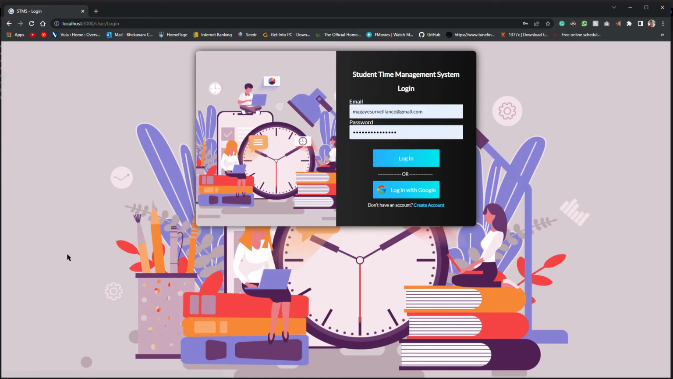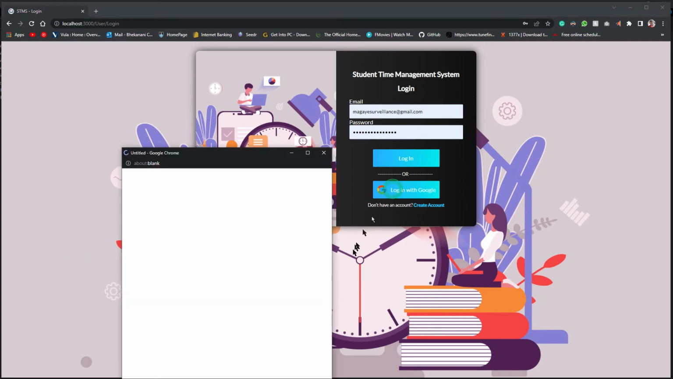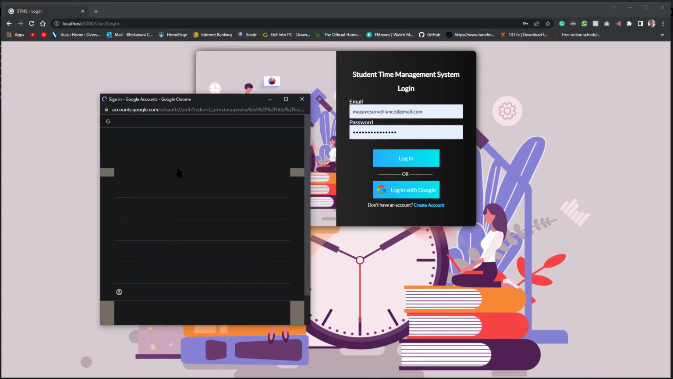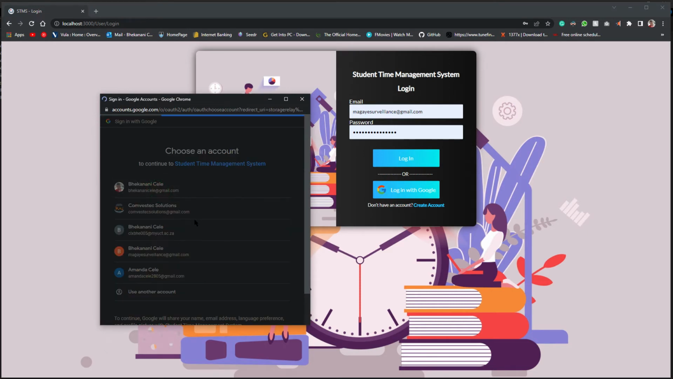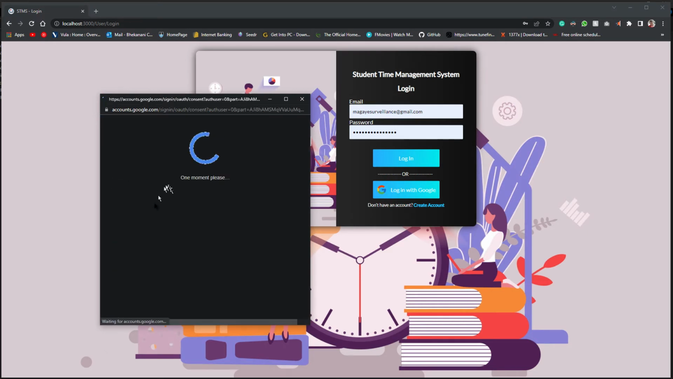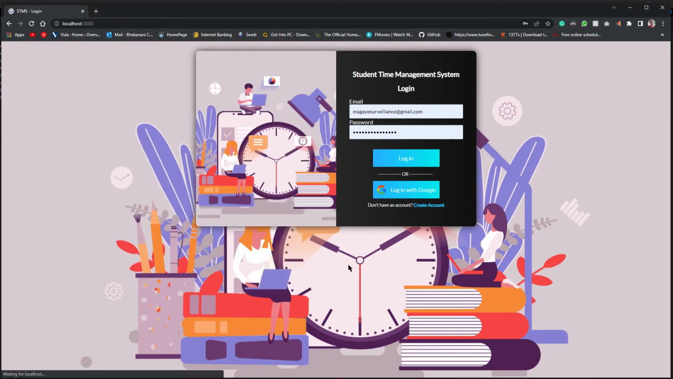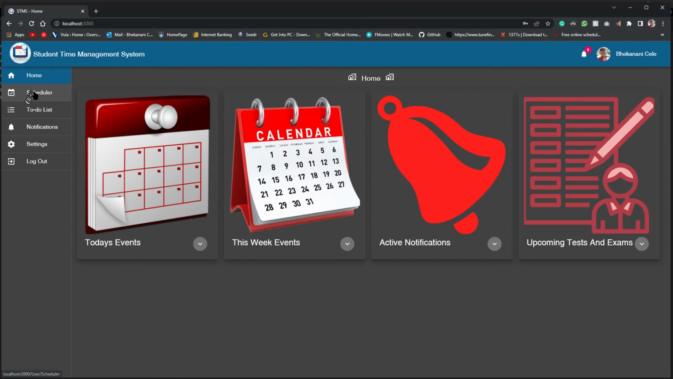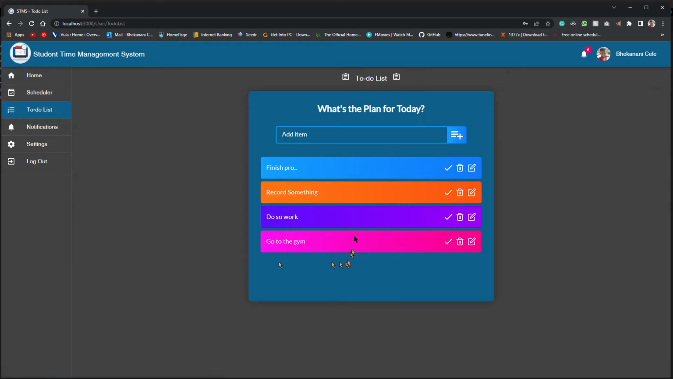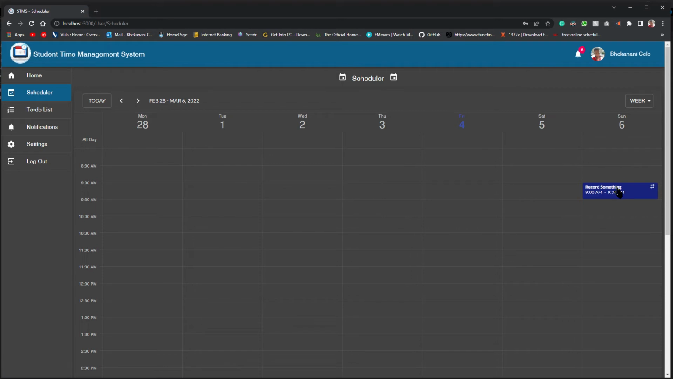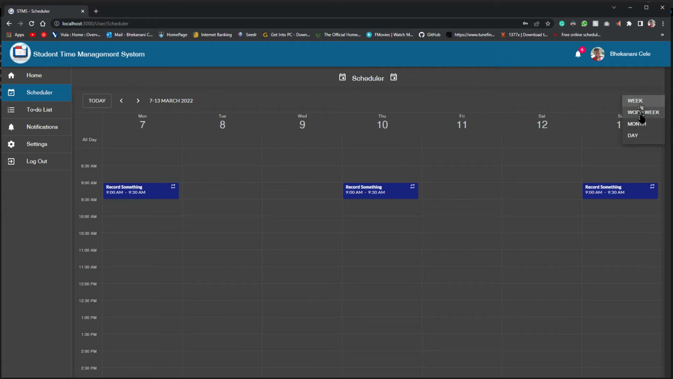If I log out, I've logged out, and I can log in again. I'm going to log in with my Gmail account, and then I'm back inside. When I go to the to-do list, as you can see, my things are still here. If I go to the scheduler, these things are still here. Go to the following week, and as you can see, they are still here. They are saved in the database, based on a certain user.